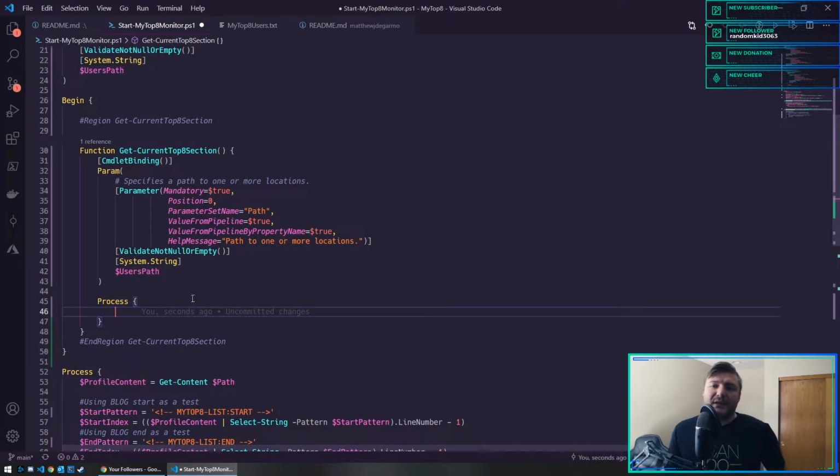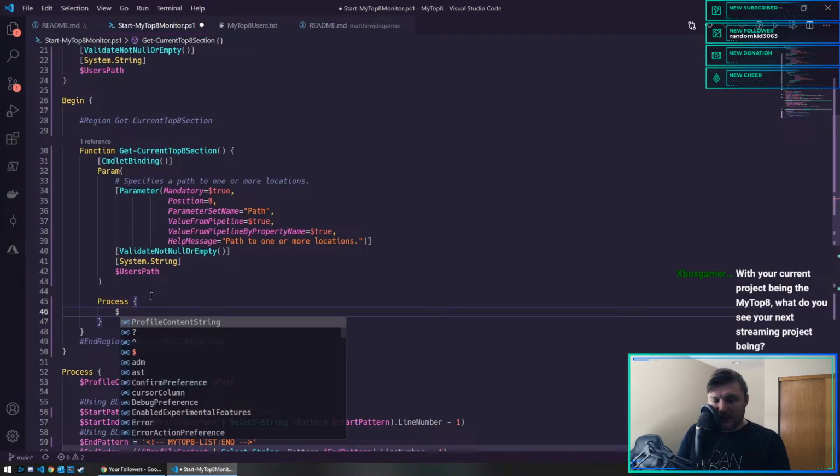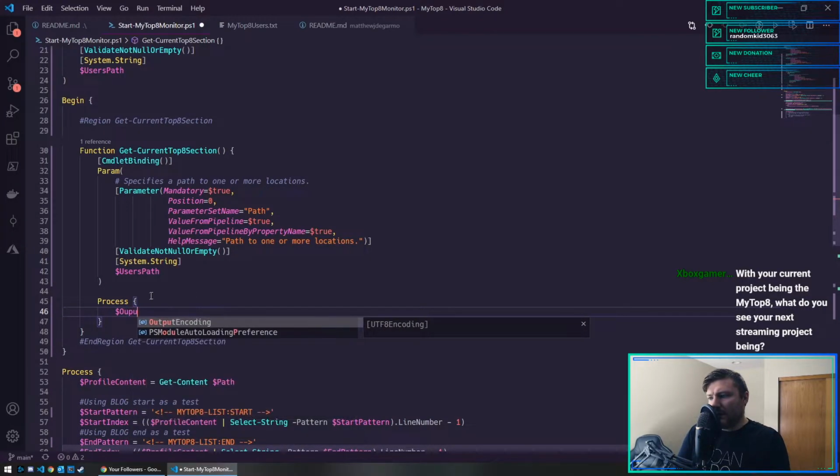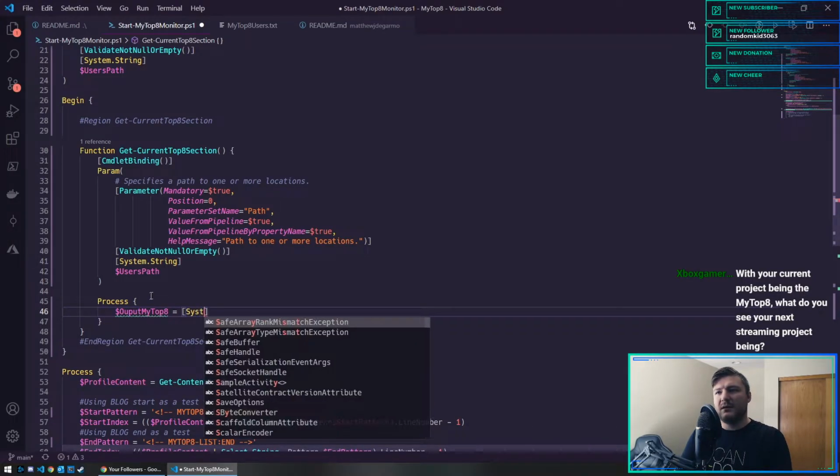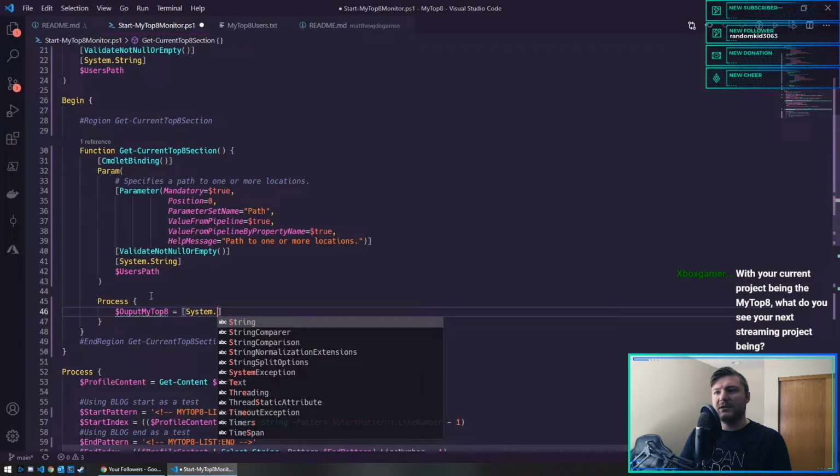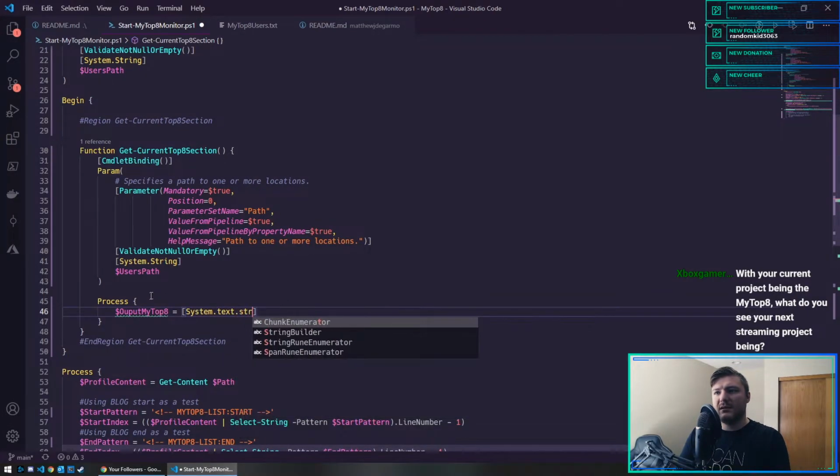Okay, so at this point, I need to look into the actual HTML. All this has to do is spit back out HTML given these users. I'm going to use a string builder for this. Output, what would I call this? Output my top 8 equals, and then I can do a system, I think it's just text string builder.